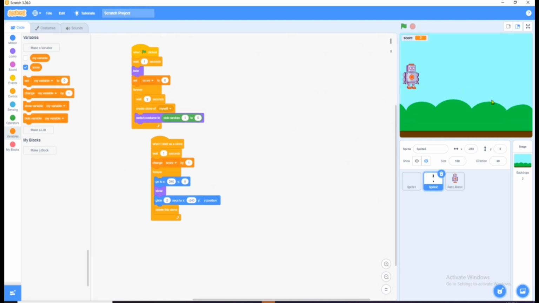Then glide 2 seconds. That's now glide to this side. Come over here. Glide to the left hand side. Minus 240. Look at the position. Minus 240 and y position. Then delete the clone.